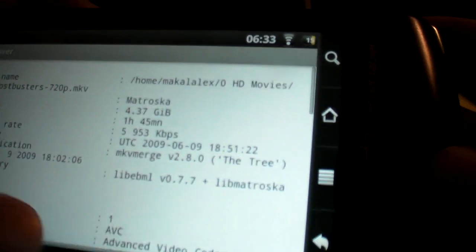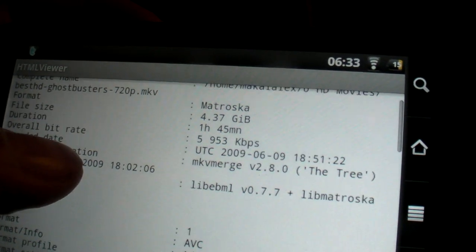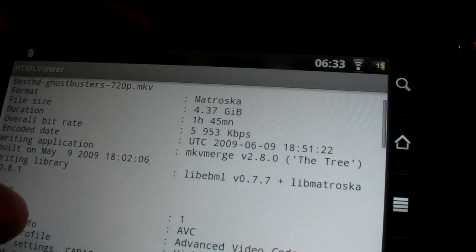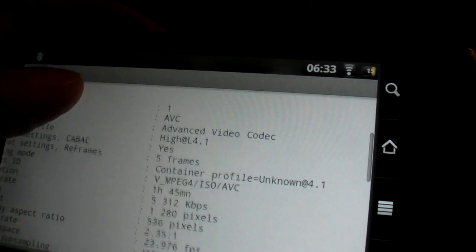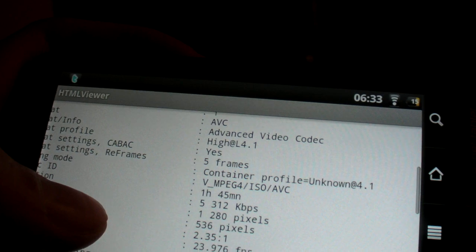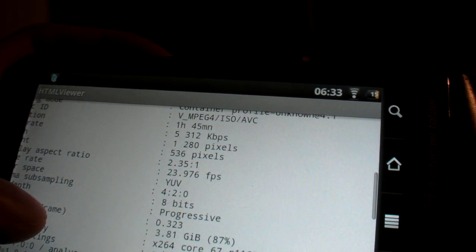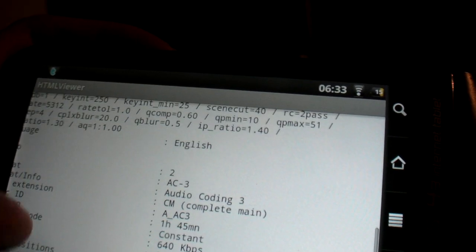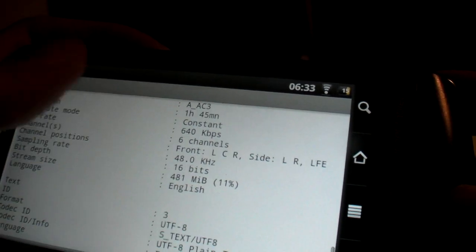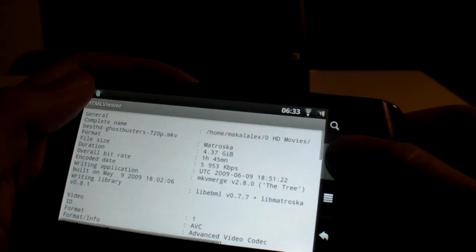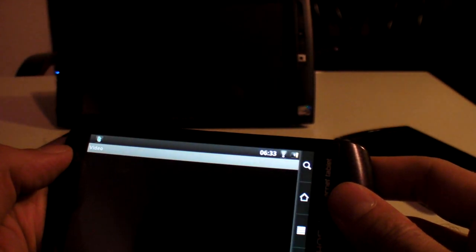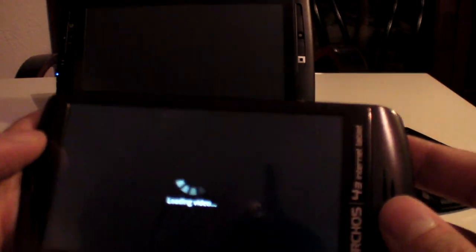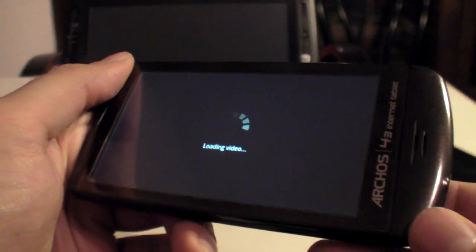So this is 4.4 gigabytes. The bitrate is 5,000, nearly 6,000. High 4.1. So we get some information over here. And the audio is AC3 on this one. But if I try to play some local video, which is 720p right here, it is going to play back just fine.